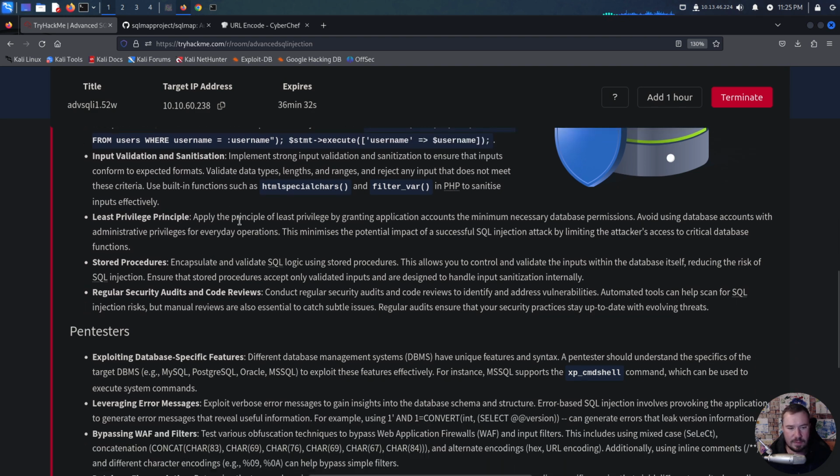Least privilege principle. Apply the principle of least privilege by granting application accounts the minimum necessary database permissions. Do not over-permission stuff. Avoid using database accounts with administrative privileges for everyday operations. This minimizes the potential impact of a successful SQL injection by limiting the attacker's access to critical database functions.